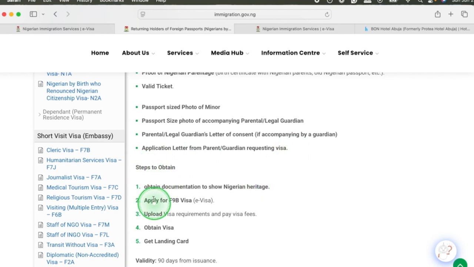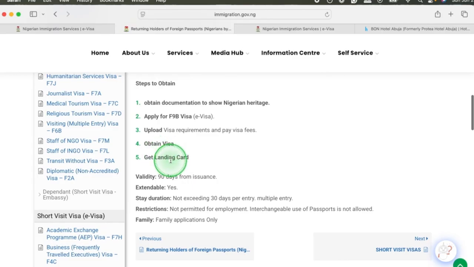You obtain documentation to show Nigerian heritage. I don't know how you people do it over there. In Nigeria, you need to go to your local government to get a document to show that you are of Nigerian heritage. And if you don't have any means of getting it over there, your siblings in Nigeria can go to your local government here and get the documents for you. So make sure that you have this, and then get a landing card. I'll be discussing this landing card in my next episode.